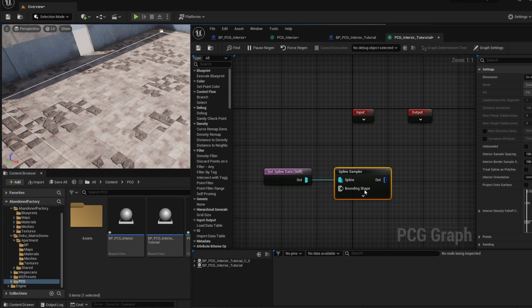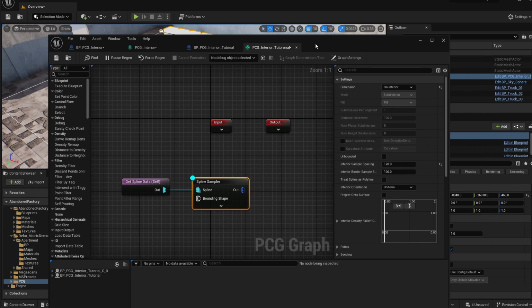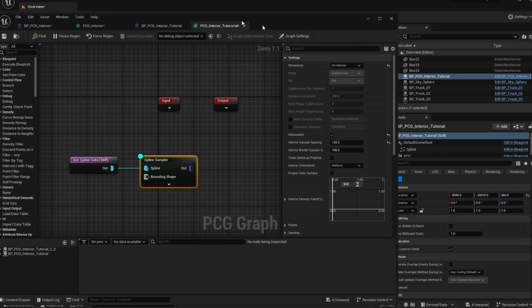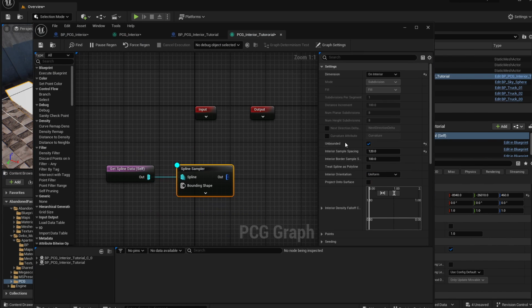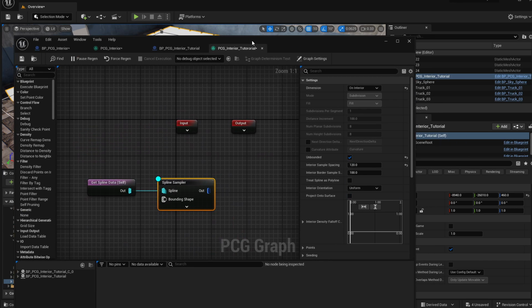You can hit the D key to see where your objects are placed. You can see that we are not getting objects in the entire area. We need to click this unbounded field. Currently it's just selecting this area here. If we click the unbounded field, we are now properly filling the entire area in our level.